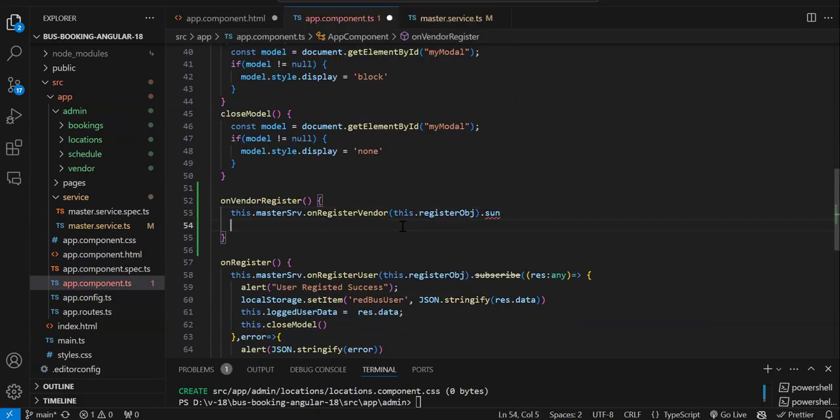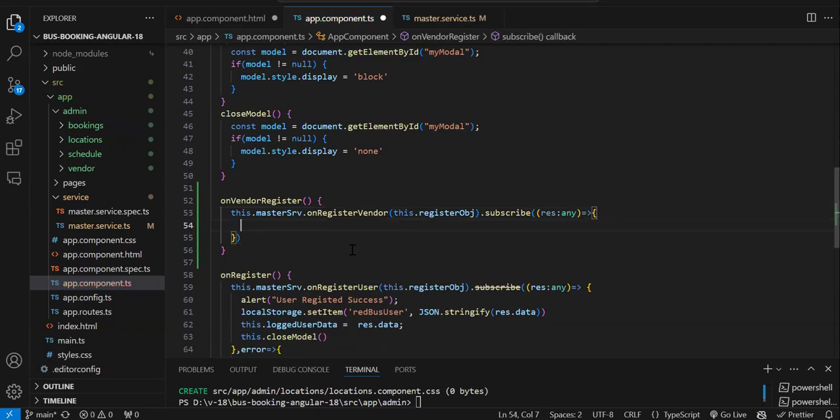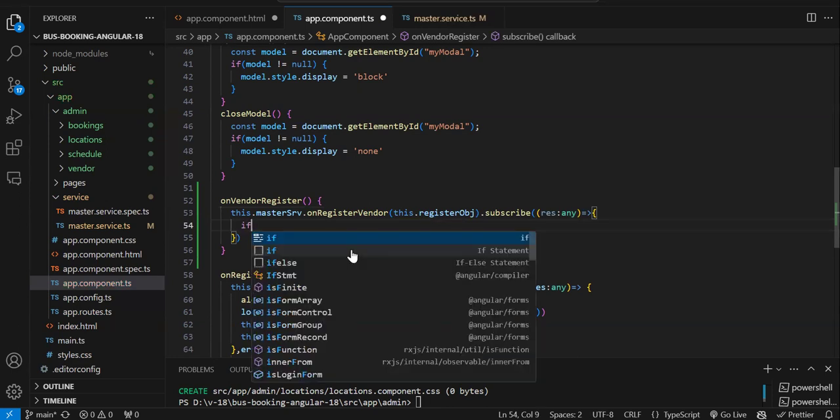Dot subscribe, round bracket, result, colon, any. Again, I'm repeating, I'm not creating interface on class just to save the time, but you should create it. Okay. So here we need to add a check.